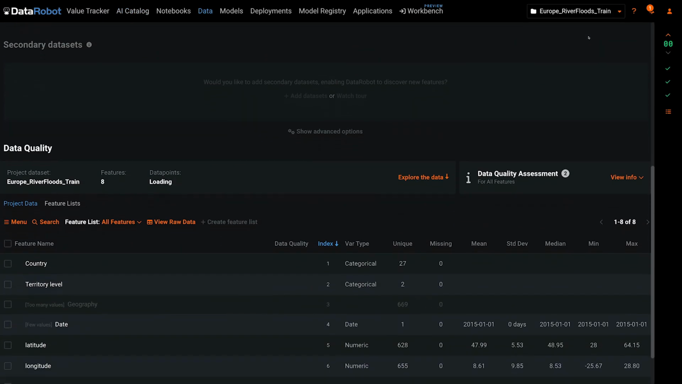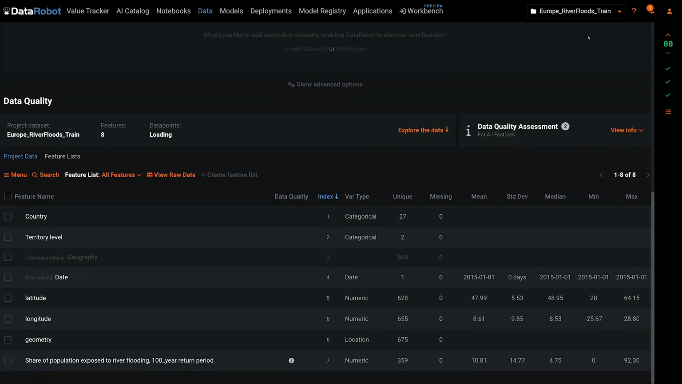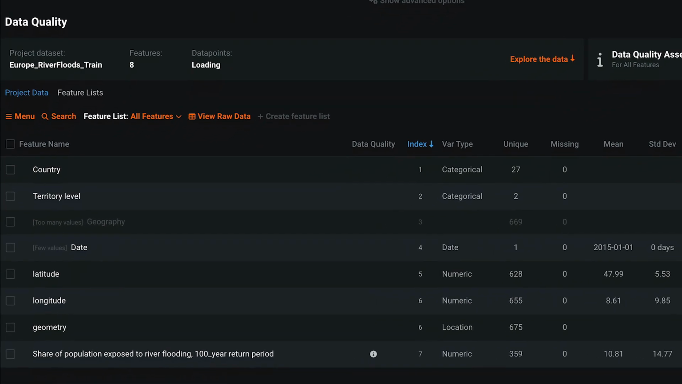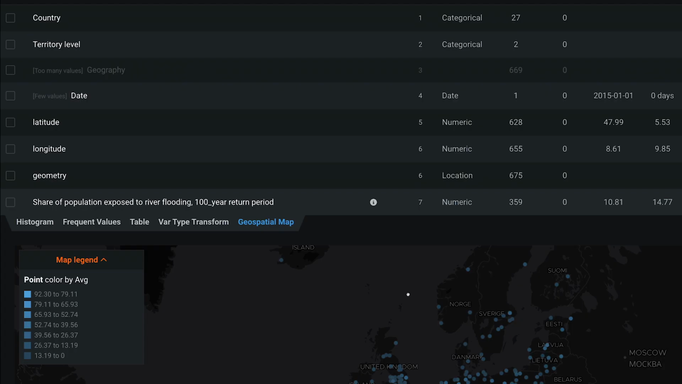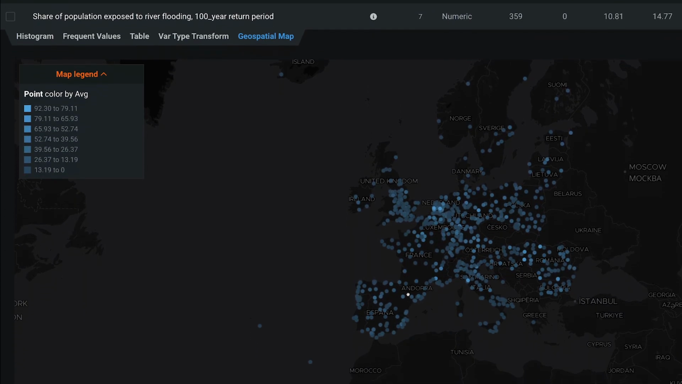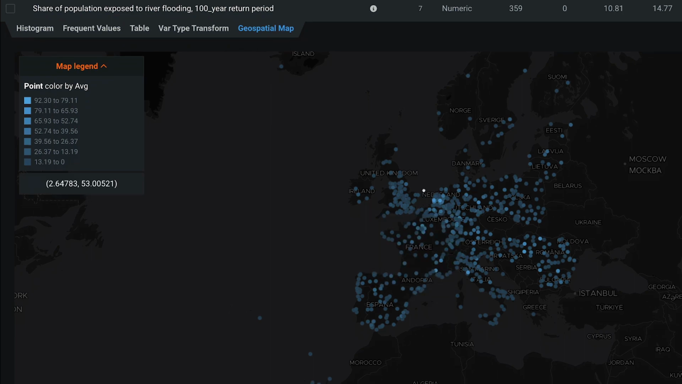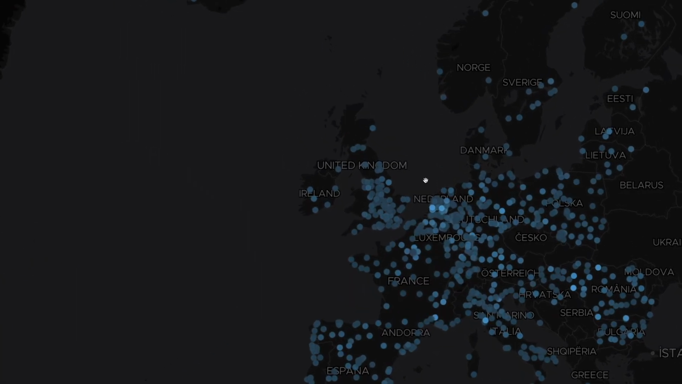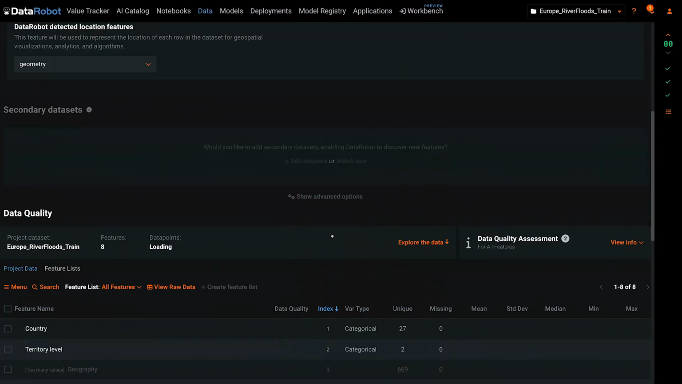Down here I can see summary statistics of the variables in our dataset. And DataRobot is great at handling varied data types. So when I loaded this dataset containing latitude and longitude, it automatically created this geospatial feature, which is awesome as it allows me to explore variables across a map. And unsurprisingly, we see the Netherlands with the highest risk of river flooding across Europe.